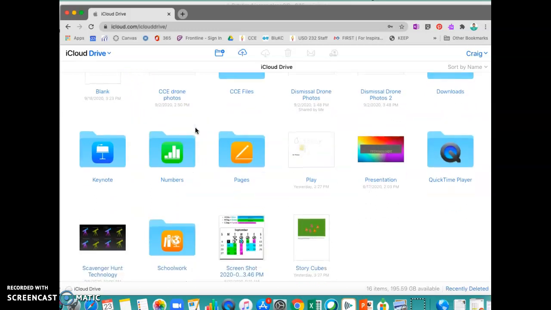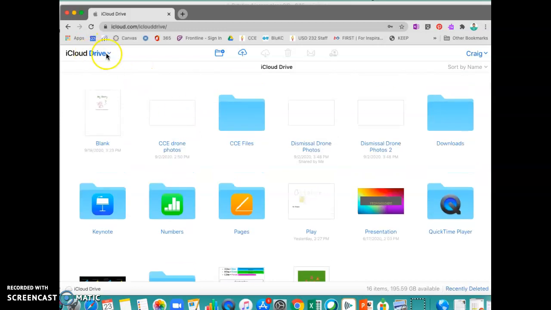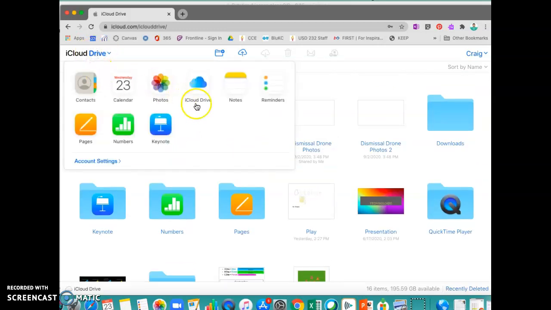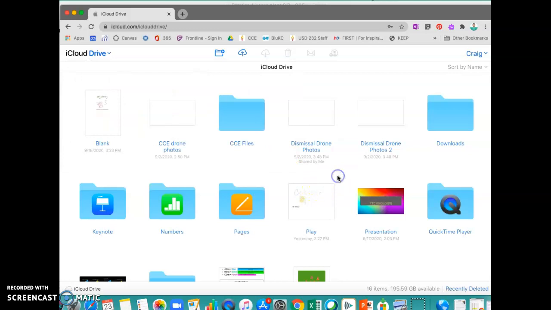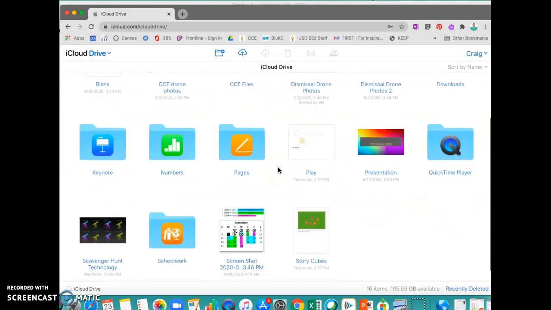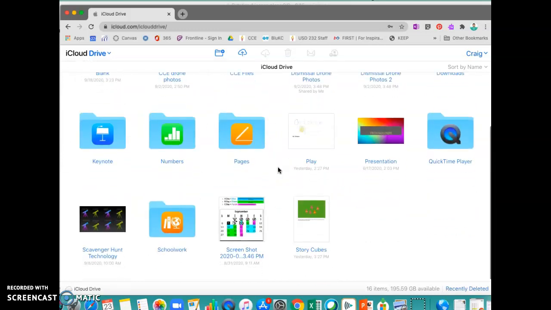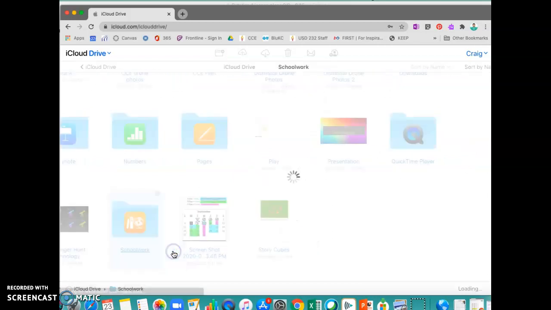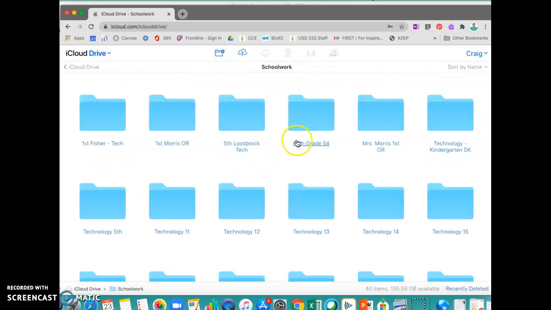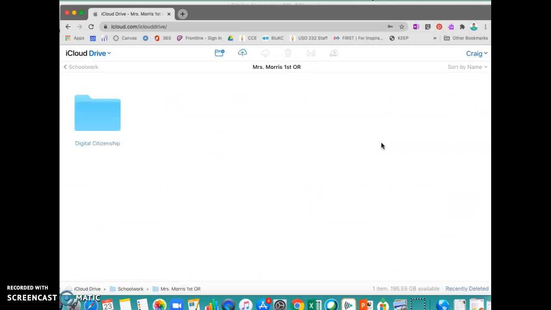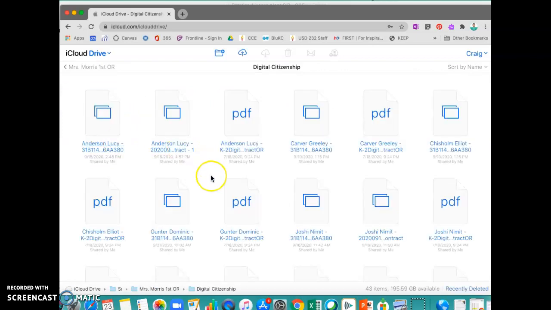So I've saved quite a few things in here. If it ends up looking a little different, like this on your main screen, then go into your iCloud Drive here, and then you'll find your different work that you've saved. Go into Schoolwork, and you can access any of your students' folders. And once you go into the work that they submitted, then you can see all of their work at the same time on your MacBook.